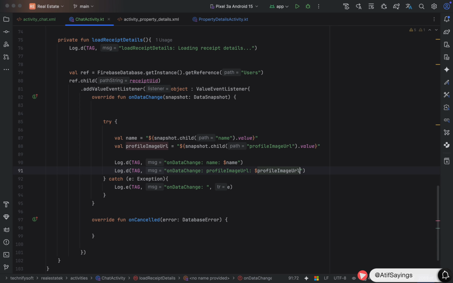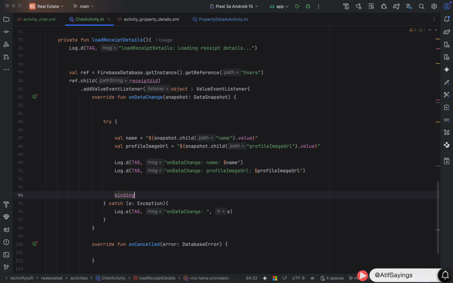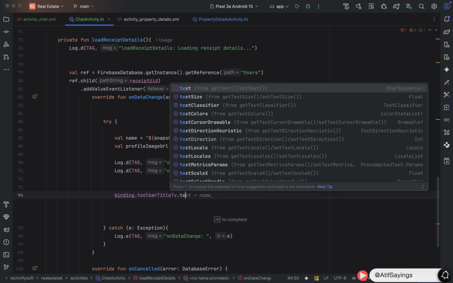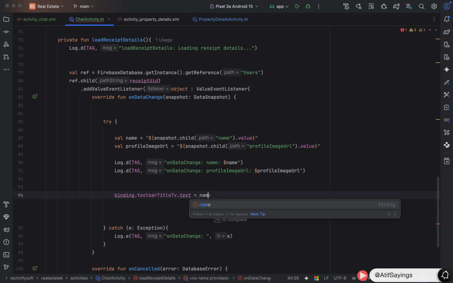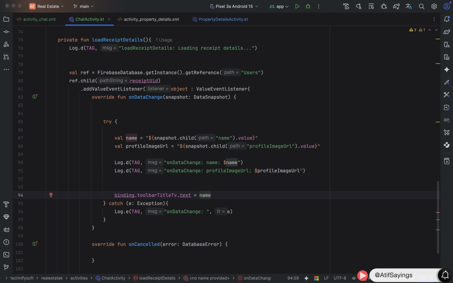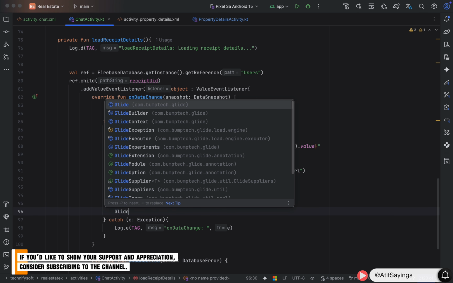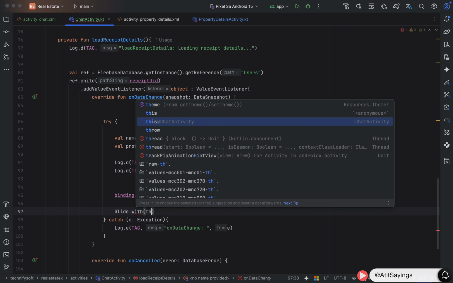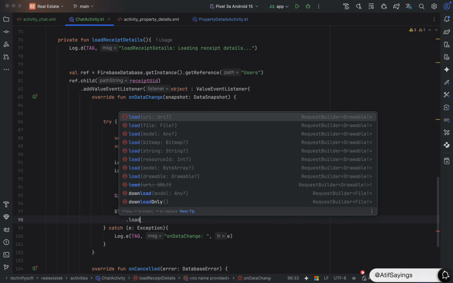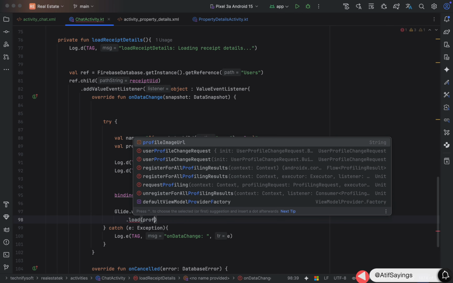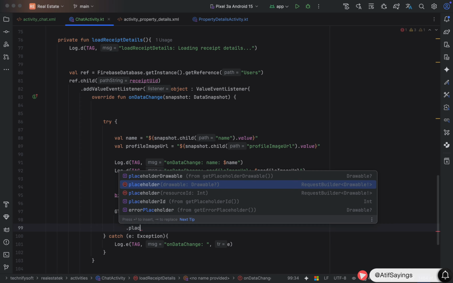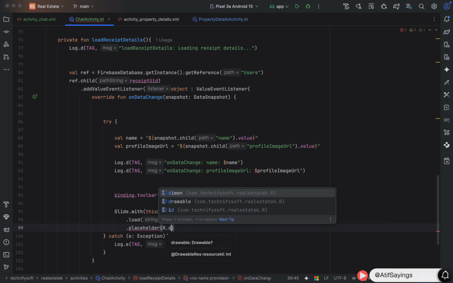After printing them to the logcat, we will show them in the UI. Let's start by setting the receipt name to the toolbar title. binding.toolbarTitleDb.text equal to name. Similarly, we will set the profile image using Glide.with, pass the context, and next we will call the property .load, pass the profile image URL, call the property .placeholder, in which we need to show an icon that will be shown while the image is loading.